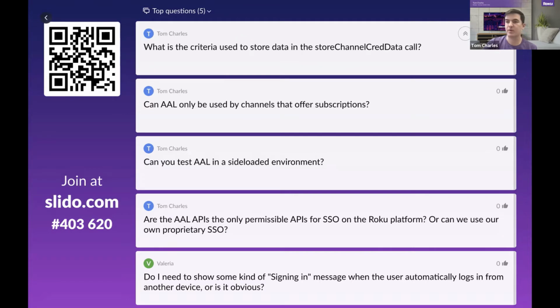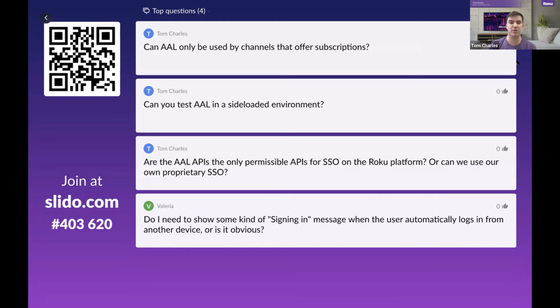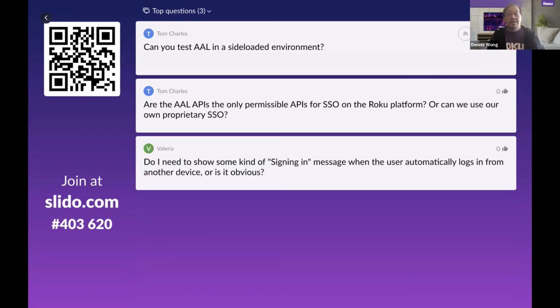Excellent. The next question is whether or not AAL can only be used by channels that offer subscriptions. Yeah, I'll talk about this one too. So no, all kinds of channels can use AAL. The APIs will work for any channels, even channels that are not subscription based, like AVOD that monetize by advertisement, or TV channels can also use the AAL APIs.